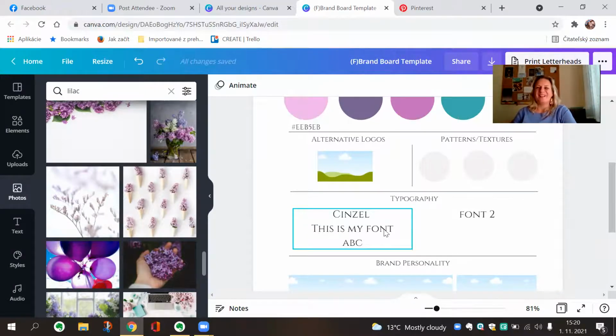So a brand board is a thing that you don't need to do in 1 hour. It usually takes time. It takes a while to think about it in detail, but it's a very practical thing to have when you cooperate with someone, even for you to remind yourself of your colors, textures, fonts, and what is the message of your brand.